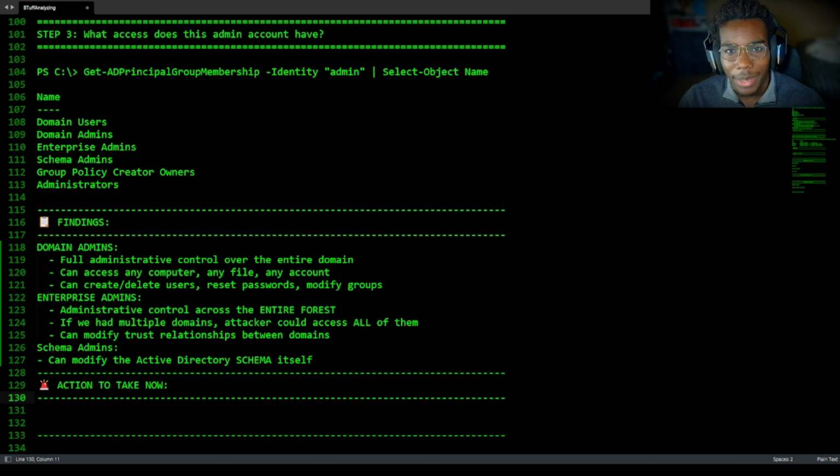Now let's move on to step 3 of the investigation, where we look at what type of privileges and permissions the user had when he was inside of this admin account. So we're going to first run a PowerShell command that's going to grab the group memberships, or the security groups, that the admin user was in. And we see he was in Domain Users, Domain Admins, Enterprise Admins, Schema Admins, Group Policy Creator Owners, and Administrators. And this right away just tells us that we need to contact the incident response team immediately.